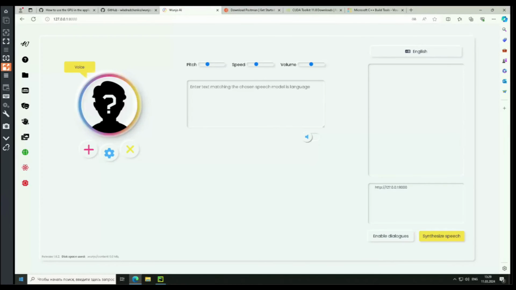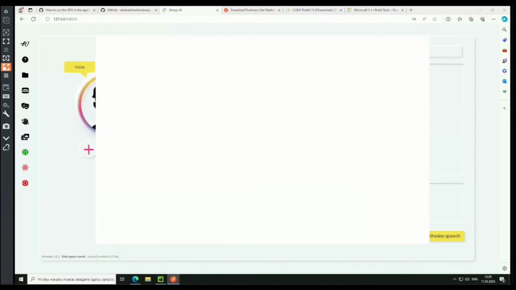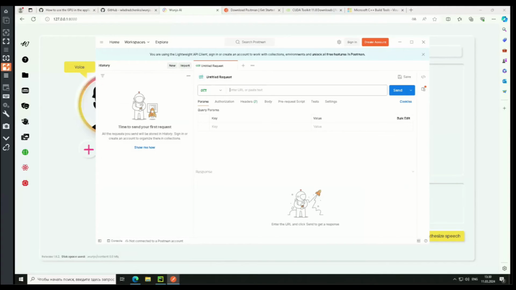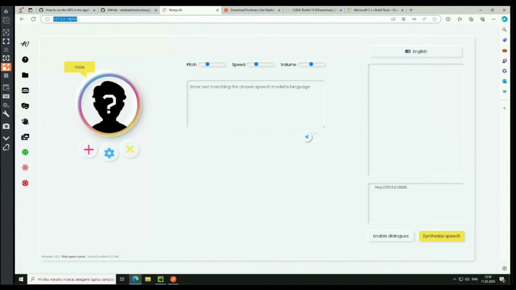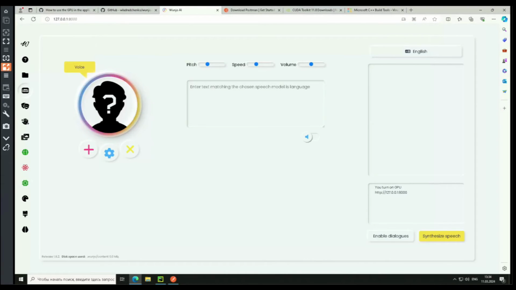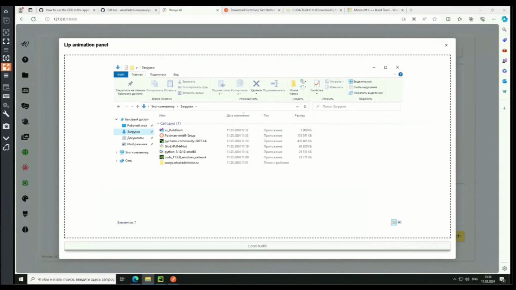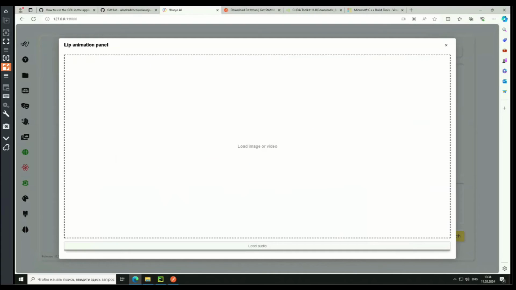Finally, we've reached the API part. Open Postman, select Post and enter the localhost with the chosen port. In our case, it's localhost with port 8000. Navigate to the application and choose any module. Let's start with the mouth animation. Add the necessary input files, required parameter settings, values, and execute.